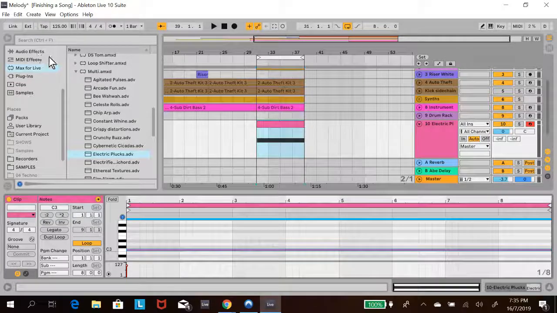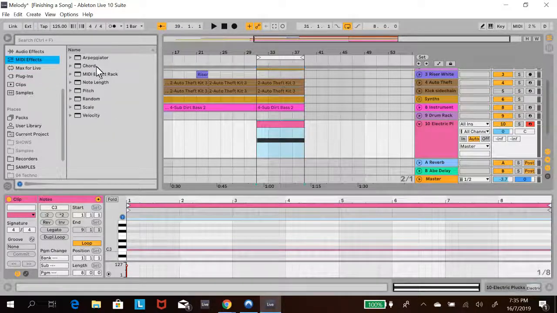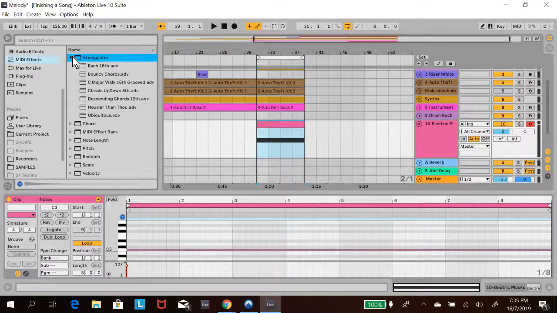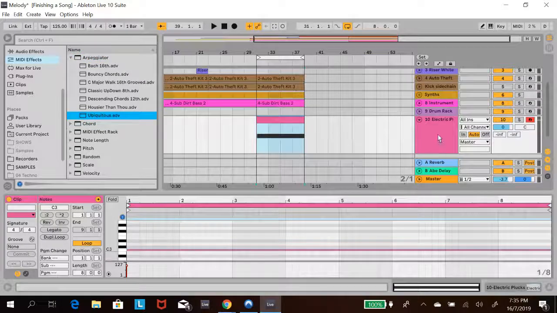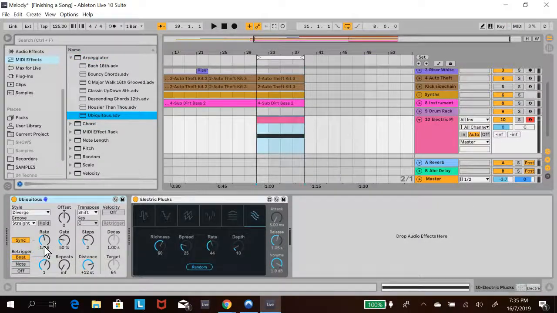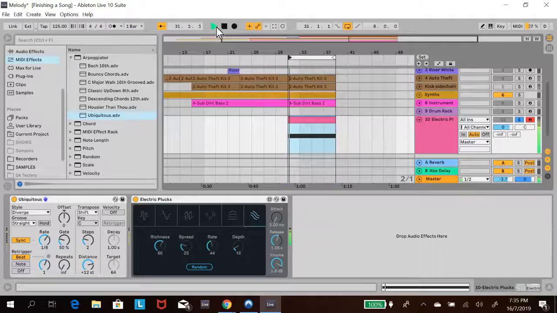In order to make it move around, I'll put in a MIDI effect of an arpeggiator. I'll make it play at 8 so you can hear it more clearly. Okay, so let's solo this. What does it sound like? Normally it would sound like this.